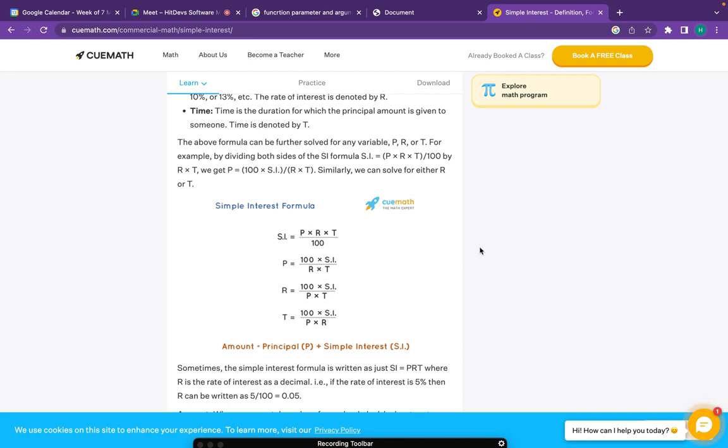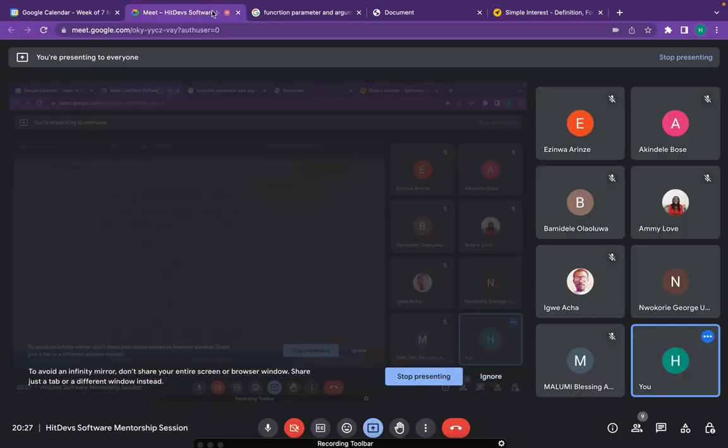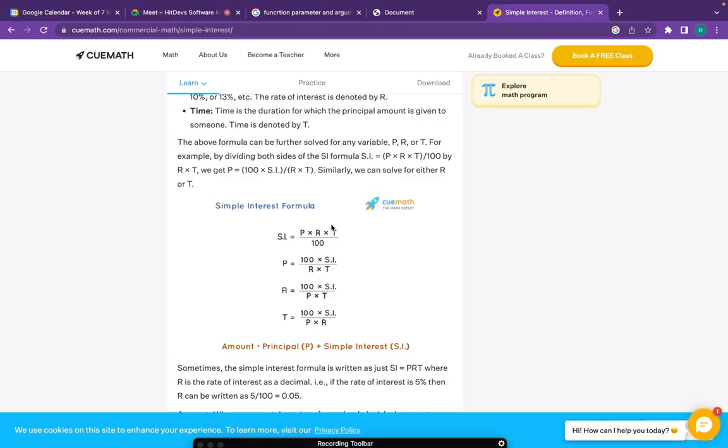Is there another person that doesn't understand this assignment? Please rephrase. Alright. You are seeing this formula on the screen, right? Yes. Okay. This formula on the screen is used in calculating simple interest.